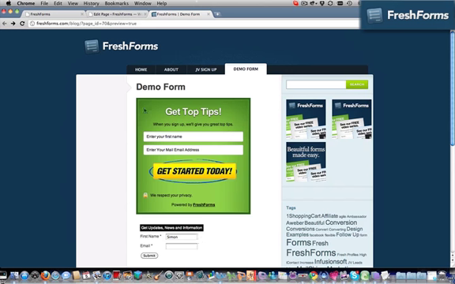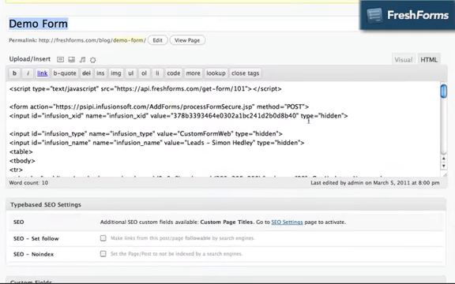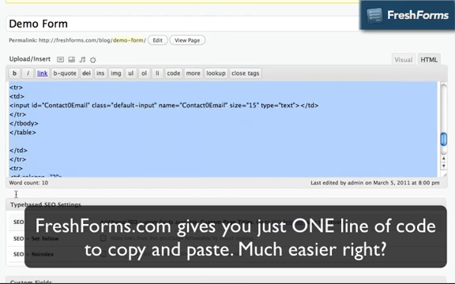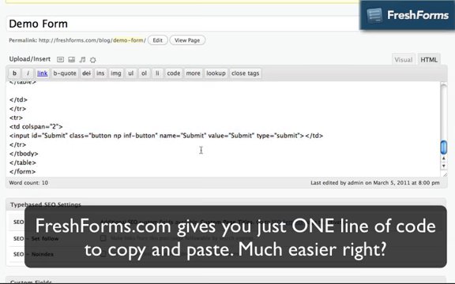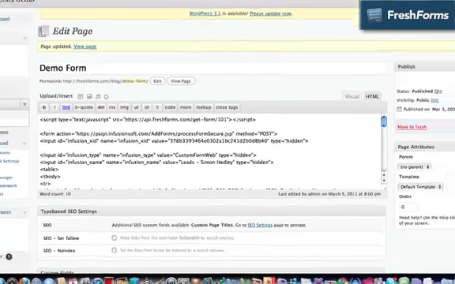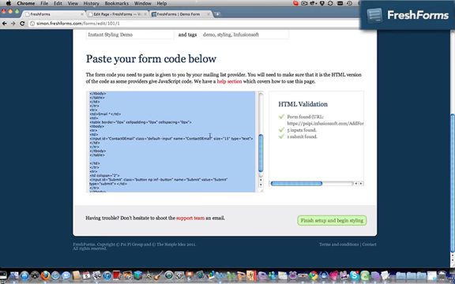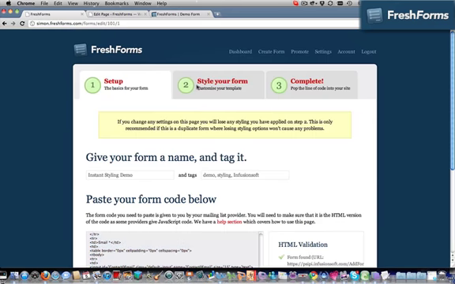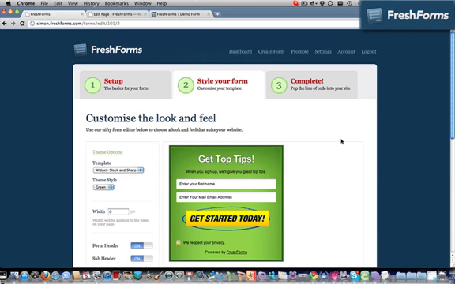Well, here we go. On the blog post, it's actually really clear the difference. This here is a top form from FreshForms, and all this code, which goes on line after line, well, that's the standard form code from the autoresponder company. Now, what we've done in FreshForms is we've just dropped in that form code. We've clicked Finish Setup and Begin Styling. That takes us to the next screen, which is to style your web form. And there you can see the form.